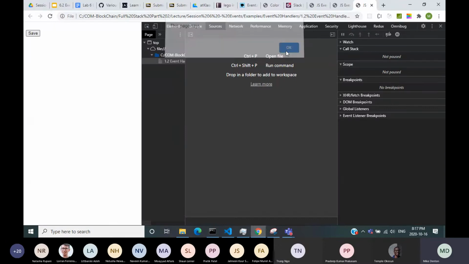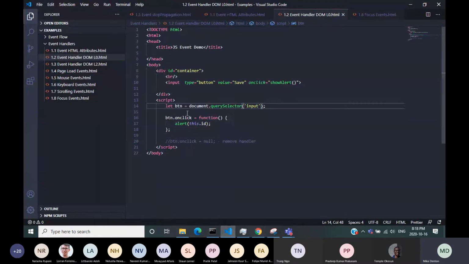However, that would grab all the inputs and give you the first one, so that might not be your intention. It's better by ID, right? It's more explicit to have it by ID. An ID is unique.